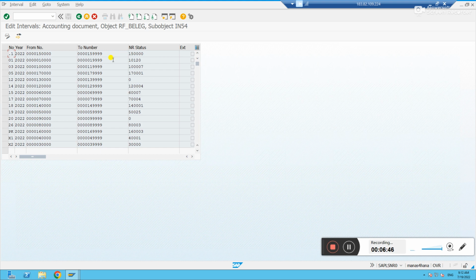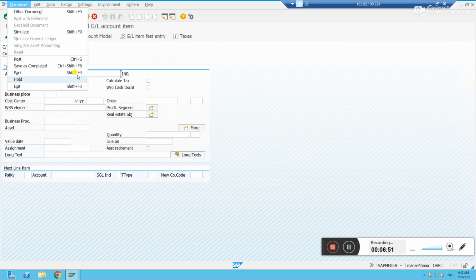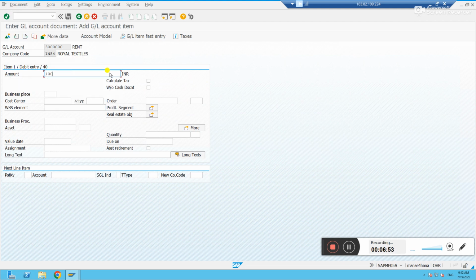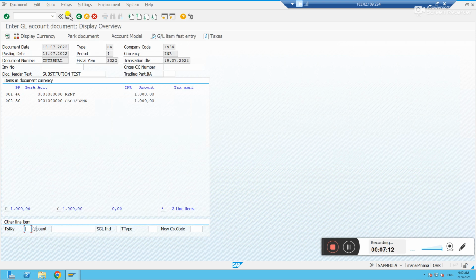So when you post a normal entry, okay, we are posting a normal entry. Let's post, it's a dummy. Let's try to post and understand. Let me credit. I guess this is a cash. Rent account data, cash we are posting. Enter. You just see the document overview. Save it.